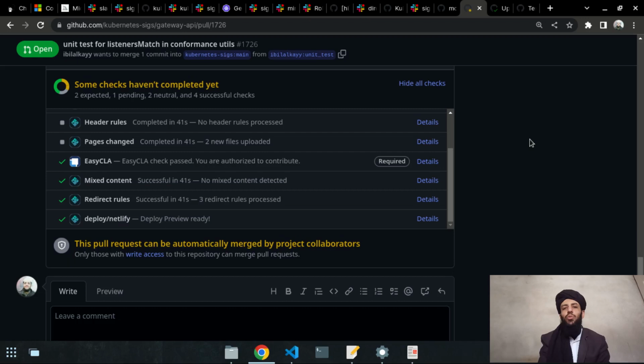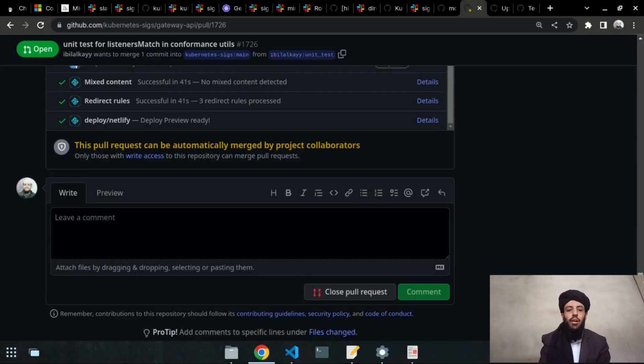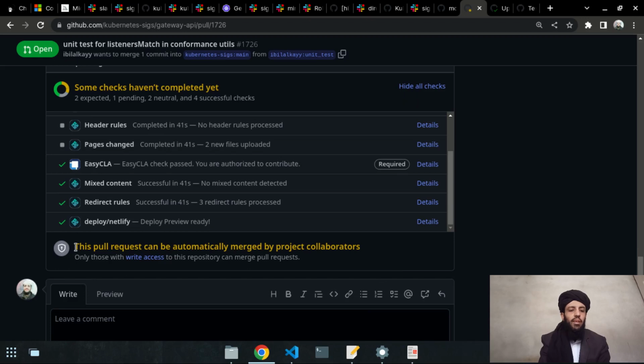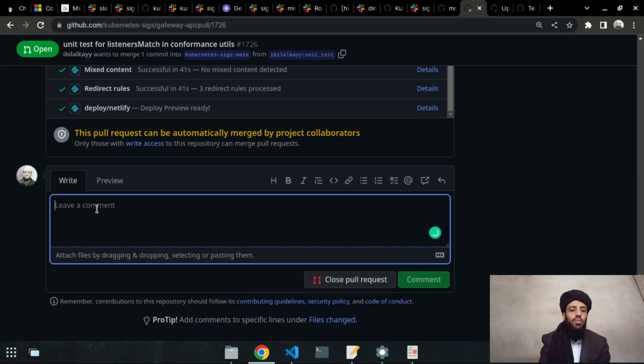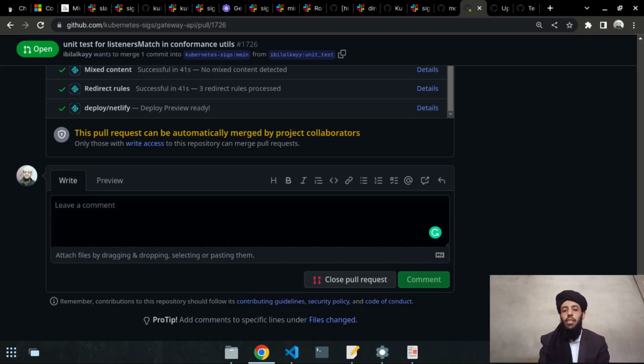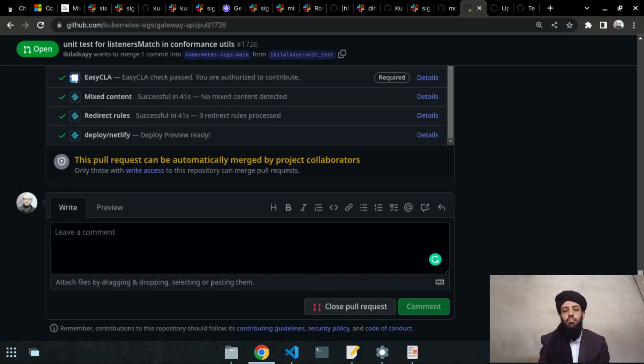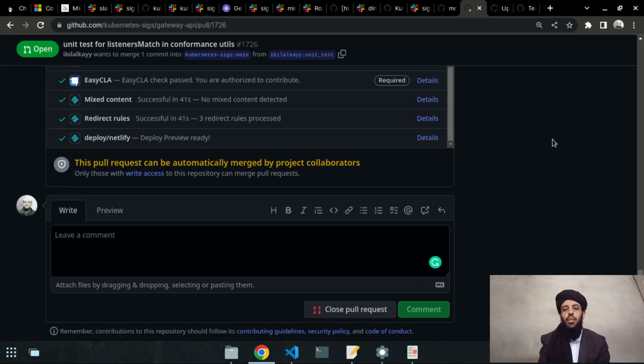So now I have shown you how you can sign the CLA by writing the data in the form, and the next step is to wait for these things because it will take some time. This pull request can be automatically merged by the project collaborators, so you need to wait for some time, and if they see this pull request, they will merge it, and they can further guide you if you want in this comment section.